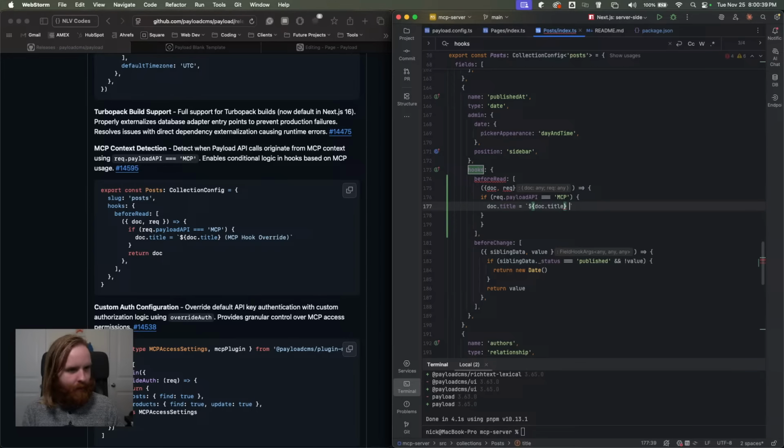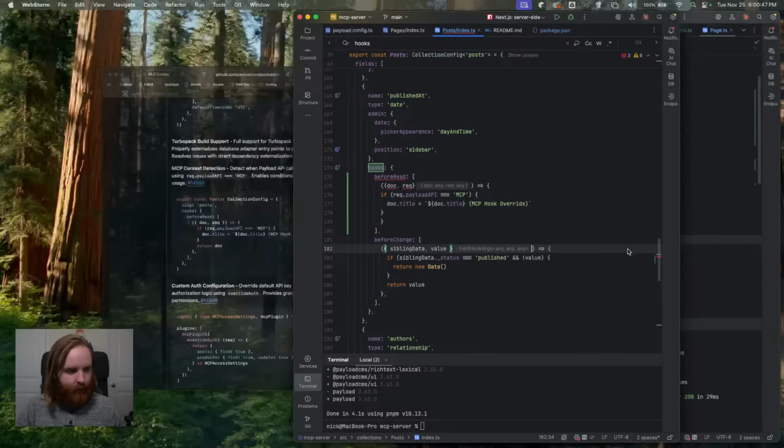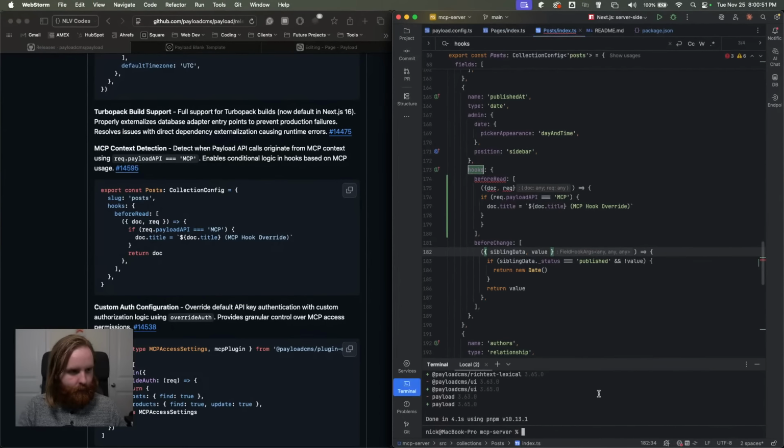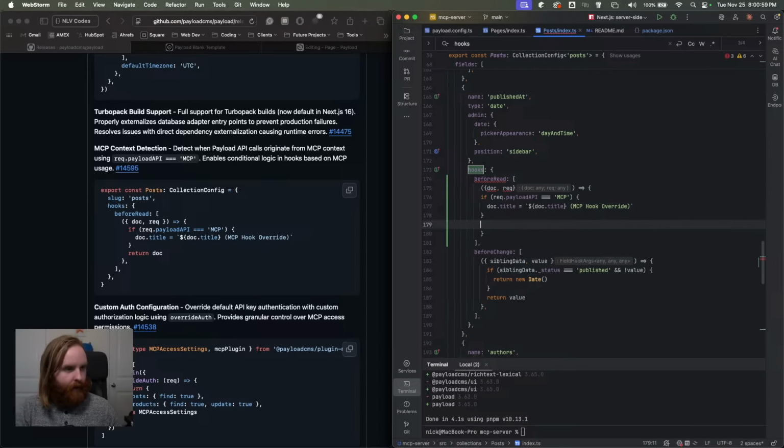So doc title MCP hook override. So I wonder then if I can test this out. So I'm going to, and then I need to return doc.